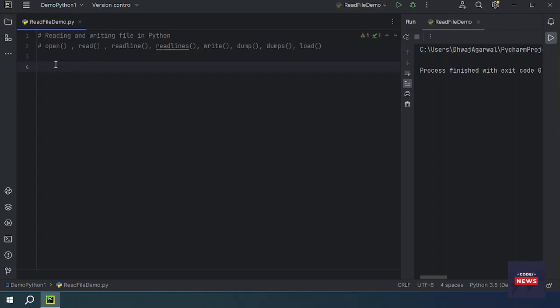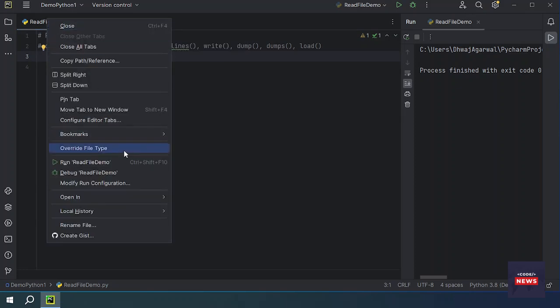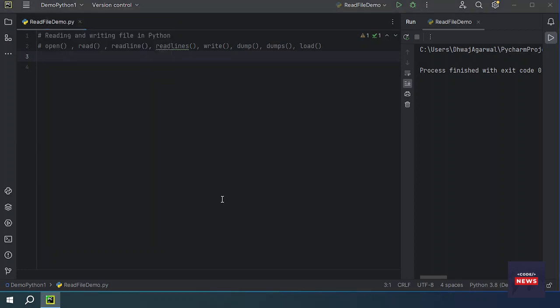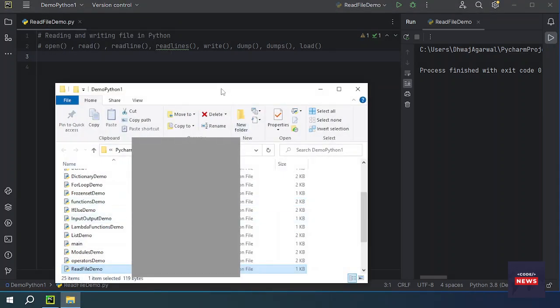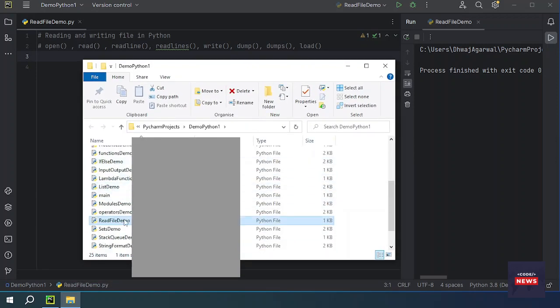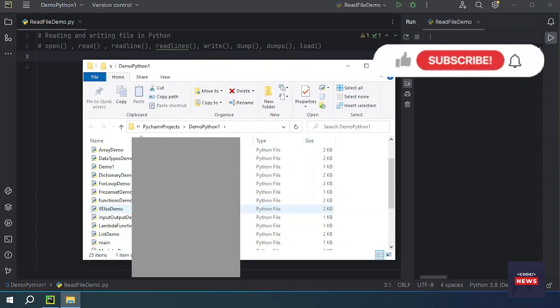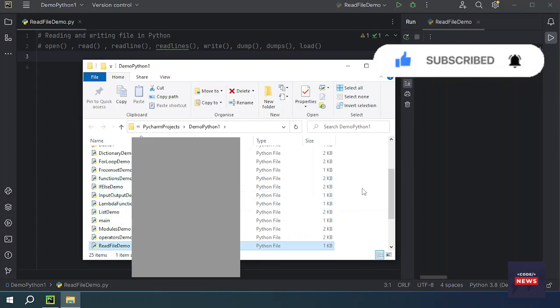Before we start, we have to create a text file which we are going to read in the Python program. To create a file, you just right click on this option. You have to go to the physical location of the project because we are going to read from that location only. Select Open in, then click on Explorer. So this is our project. All the demo programs are here. We are going to read the file from this location only.